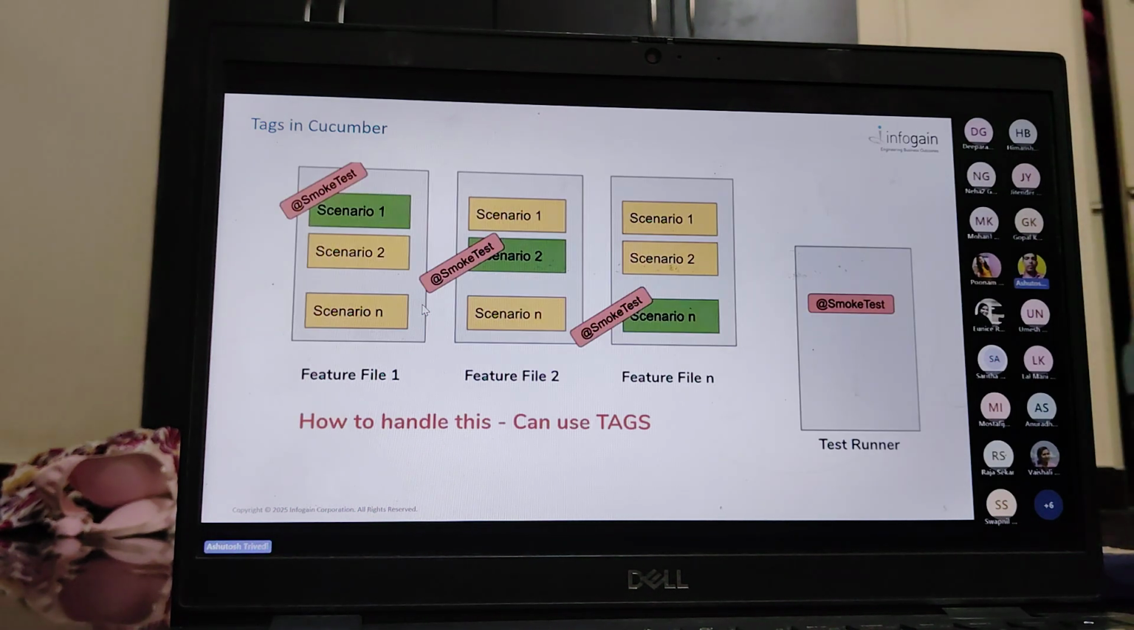So what I have done is annotate all these scenarios, suppose, using smoke test. This scenario we have tagged with the smoke test tag, and this scenario we have also added smoke test. Tagging is nothing but a group of logical names. So all these scenarios, scenario 1, scenario 2, scenario 3, we have added in one logical group that is called smoke test.